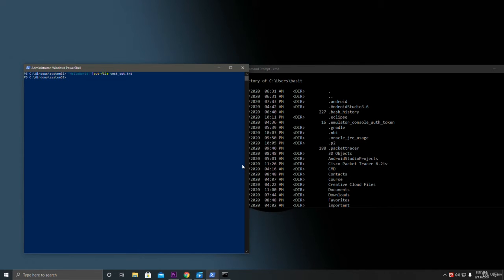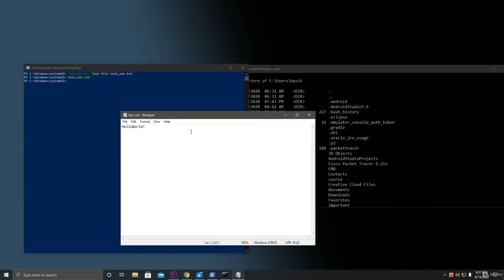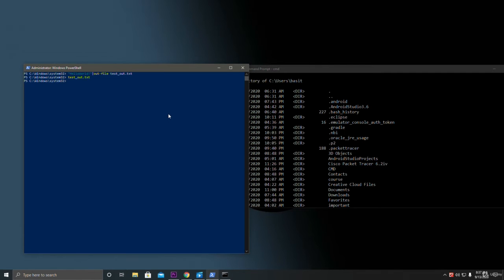How can we verify this? Simply write test-out.txt. The file is open: Hello world. So this is a little bit of introduction related to PowerShell.